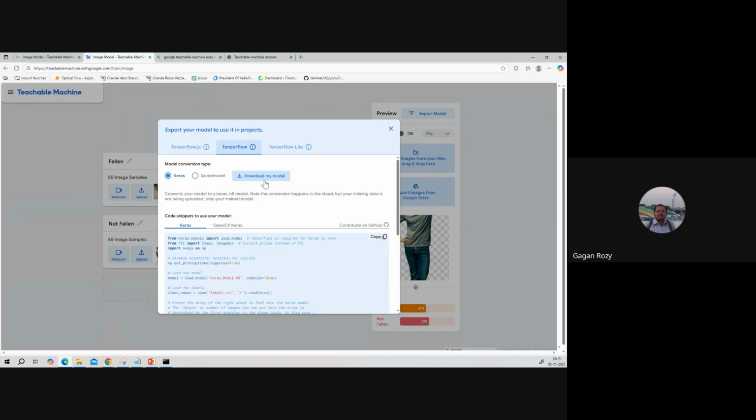OpenCV, sir. But if you are using Keras, sorry, if you want to make an IoT system for this, don't go for Teachable Machine. Just go with Edge Impulse.